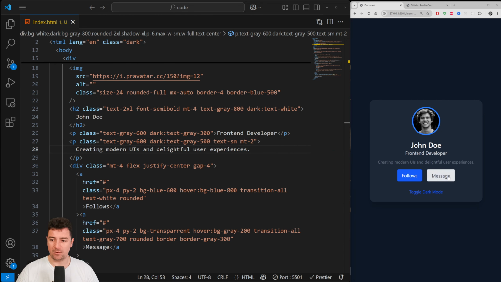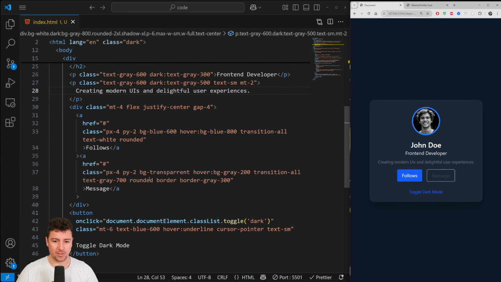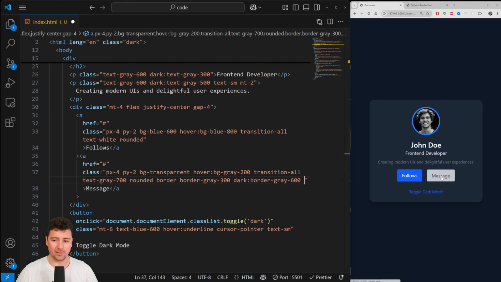Okay. Now, down here in the button, we change a couple of things. For example, we change the border color. When we're in dark mode, we want to have a little bit darker border. So right down here where we have a border gray 300, but in dark, we're going to have a border gray and 600.